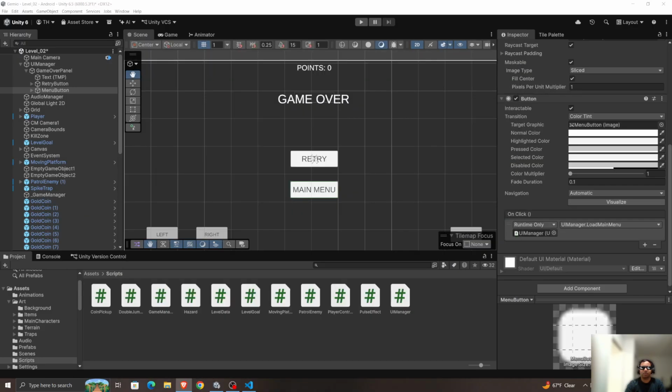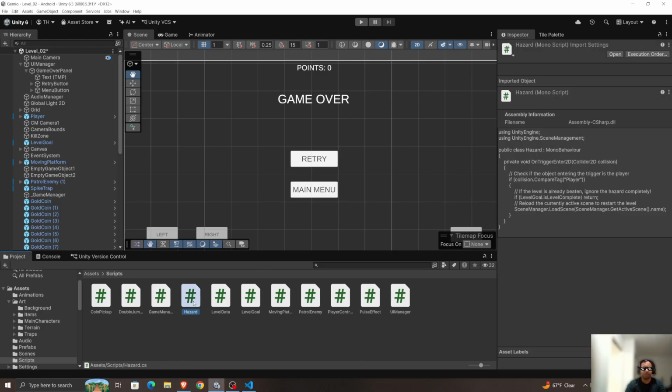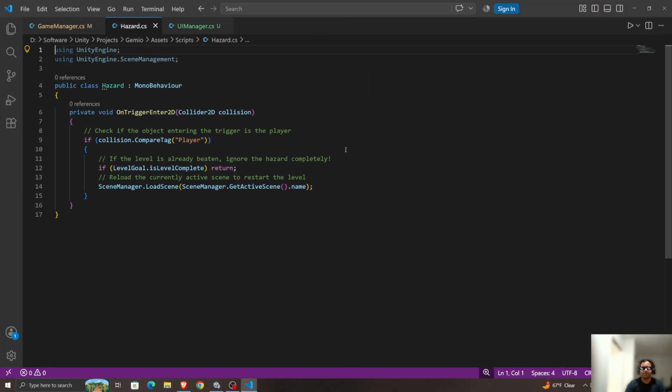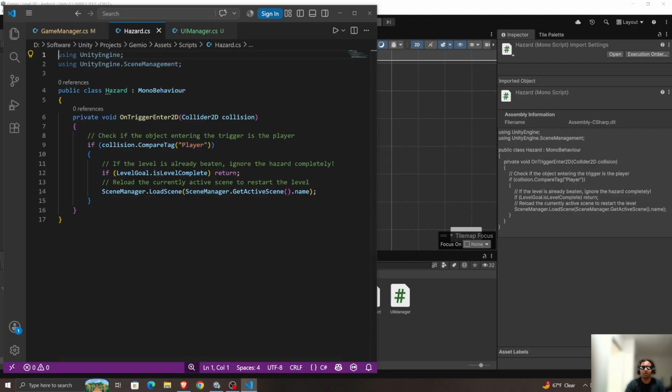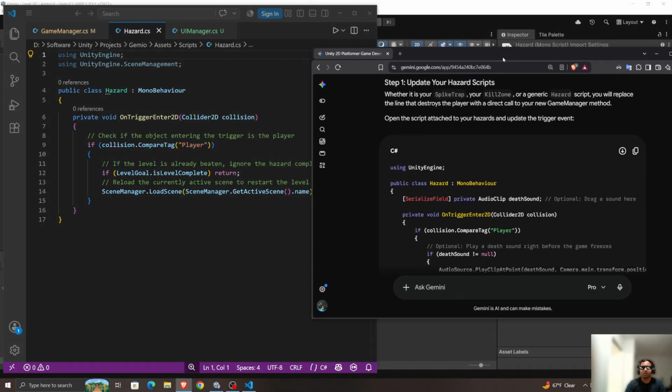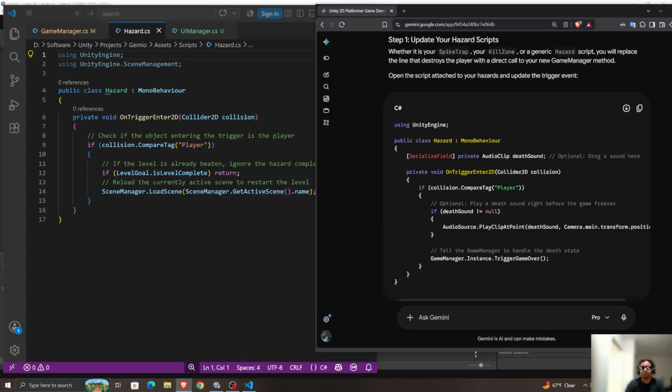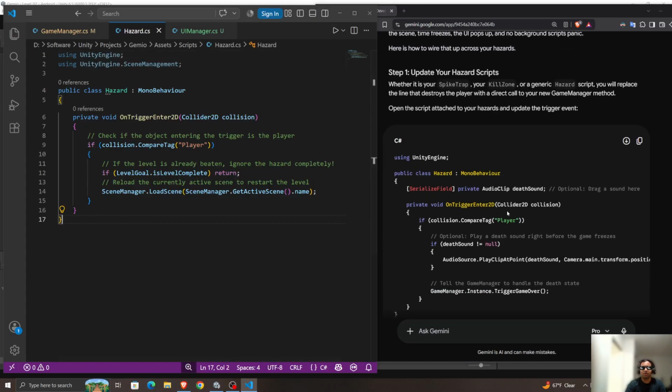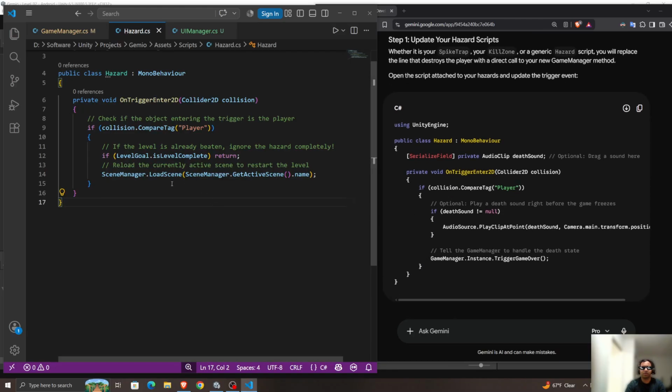Whether it is your spike trap, your kill zone, or a generic hazard script, you'll replace that line that destroys the player with a direct call to your new game manager method. Open the script attached to your hazards and update the trigger event. Okay, open up hazard, side by side. Okay, so update the trigger event.